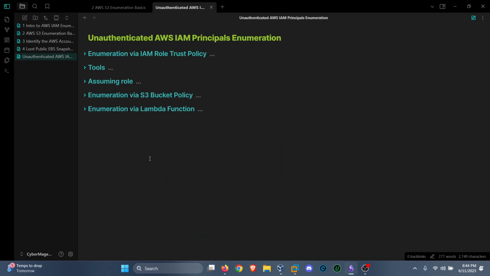The three ways that are taught, well, there's four, which is through the login page, but that could be false positives, but we'll get to that later. So the three main ways would be through role trust policy, S3 bucket policy, and Lambda function. And again, we're doing roles and users, which are the main things. Groups can also help, but it's just not as useful.